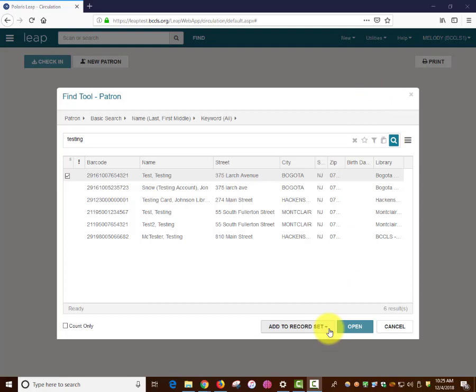Click the Add to Record Set button at the bottom for the option to send results to a new or existing record set. Note: this will only add the results you select by placing a check mark in the box to the left of each result. Once you click New, you will lose your existing list of results as the Find tool will close and the new record set will open.